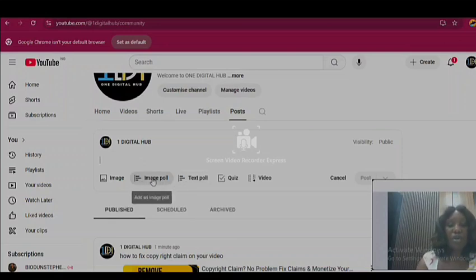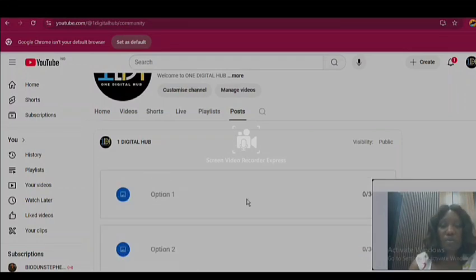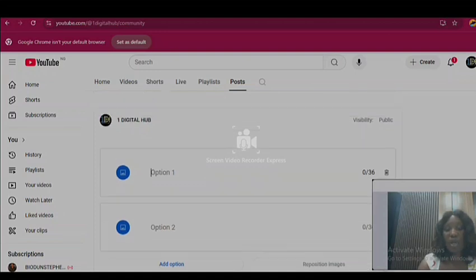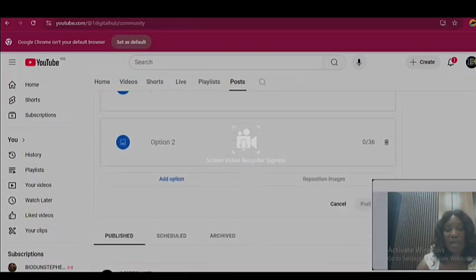If it's a poll, you're going to go to your image poll. You can write a question here, and then give your audience the opportunity to choose an option. So you can put your option one here and then your option two here. If you have more options to create, then you go to add option and then add more, as many options as possible.